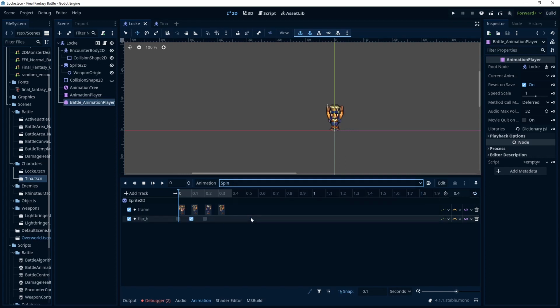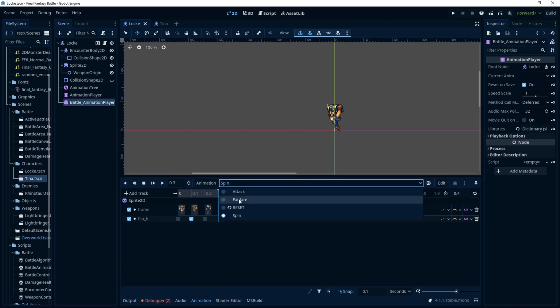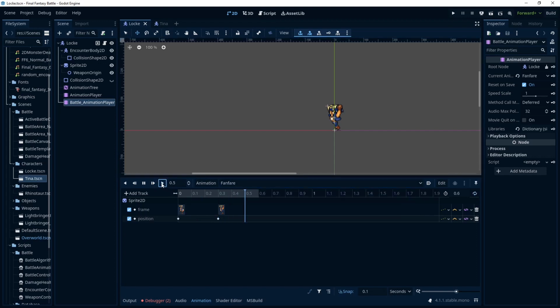So I've created the animation here on Locke. The spin animation is just like it sounds. You have these four frames here. He spins around once. At the end of a battle, when you win the battle in Final Fantasy VI, if you watch in slow motion, as I always do, you will see him spin around once, and all the characters will kind of do this down the line. And then they go into that fanfare animation everybody knows so well.